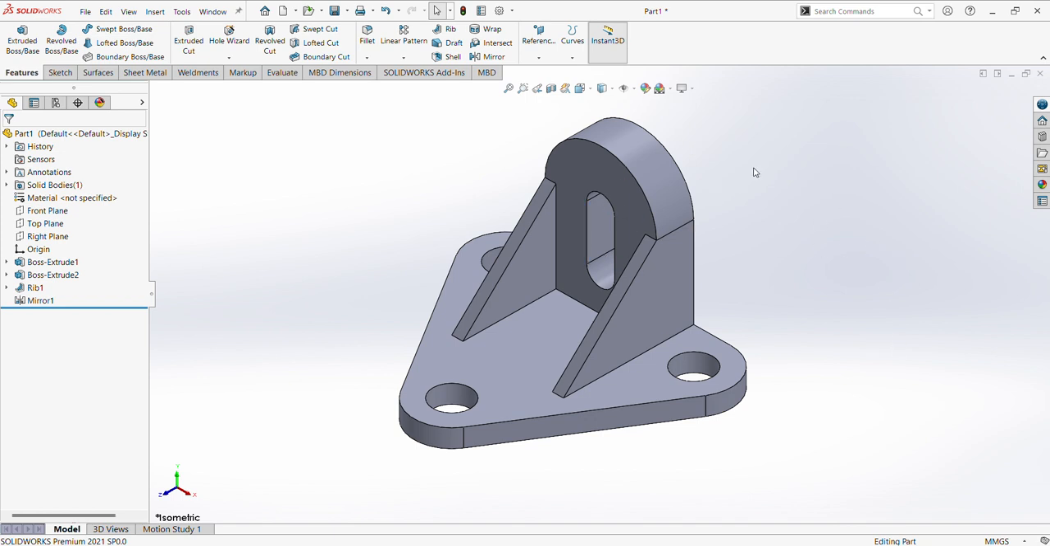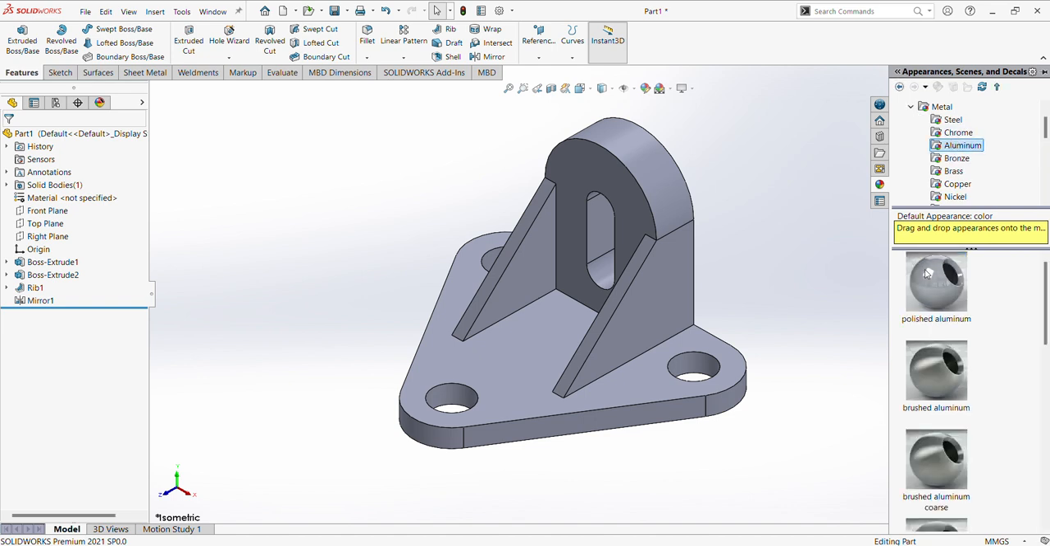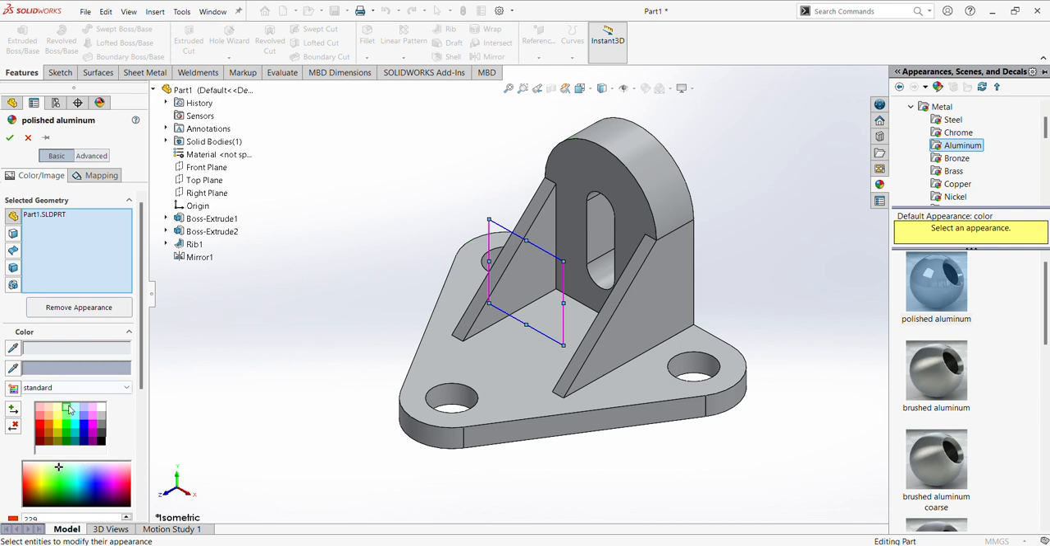So that's today's session, friends. Now we can assign the material here. Metal, in the metal, aluminum, polished aluminum. So we can assign polishes here. As per your requirement you can assign.